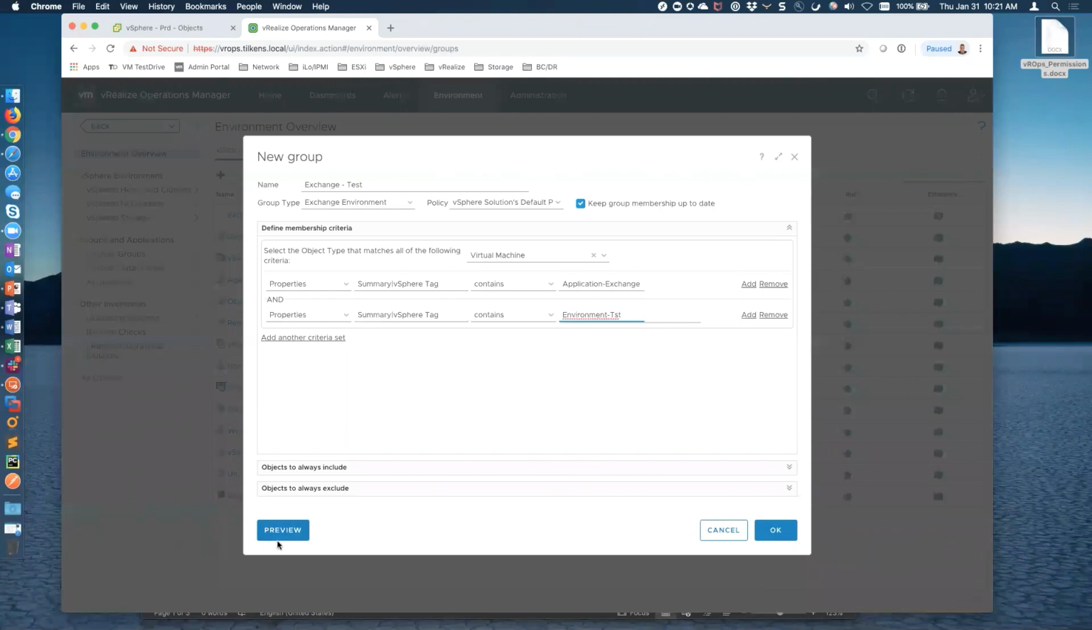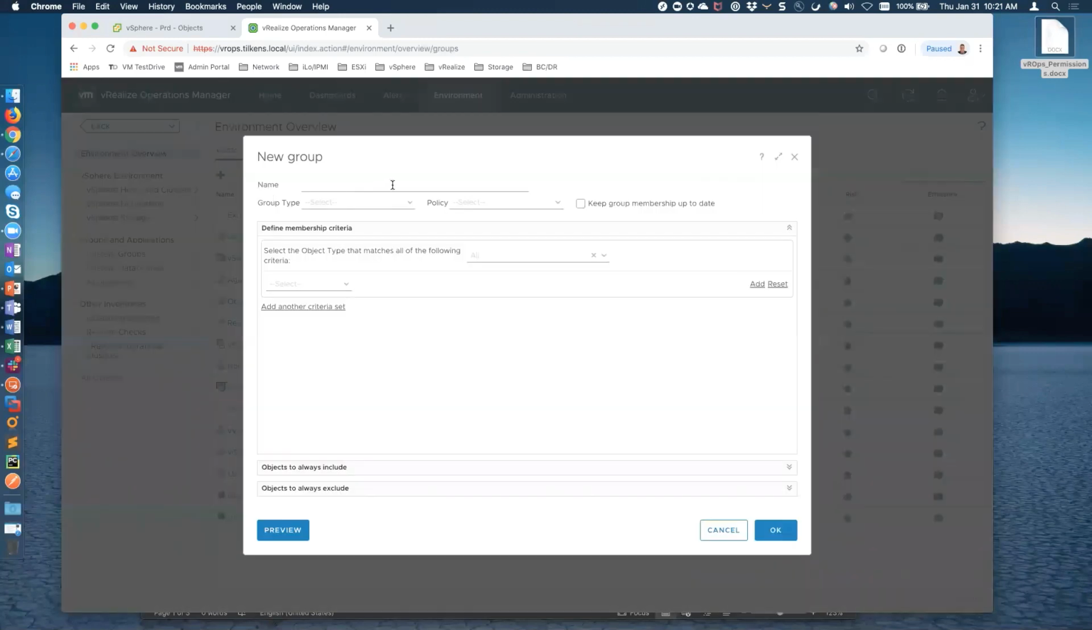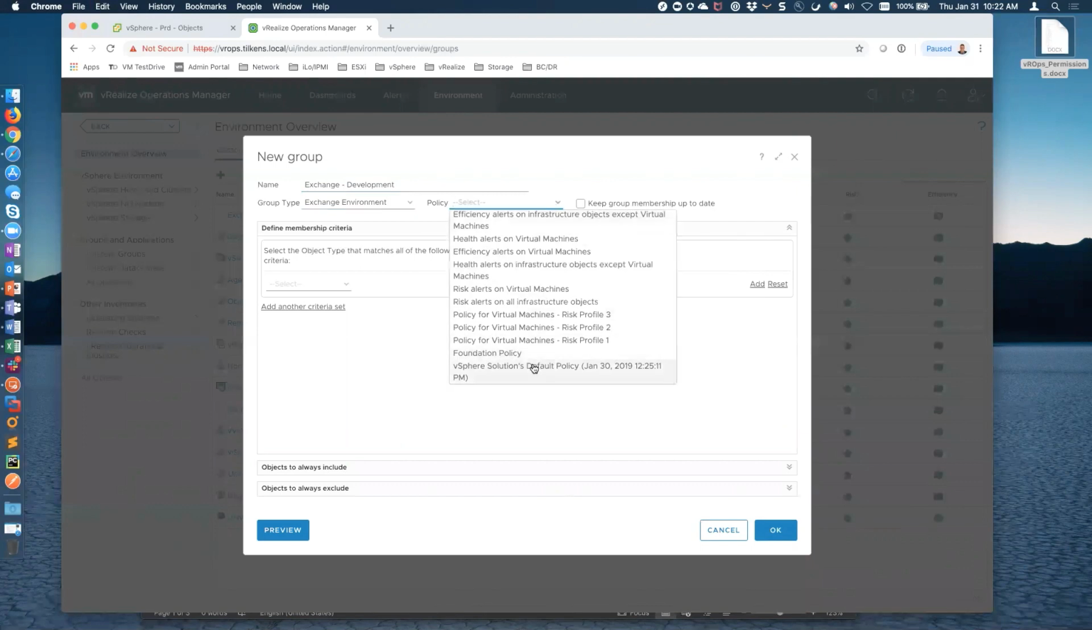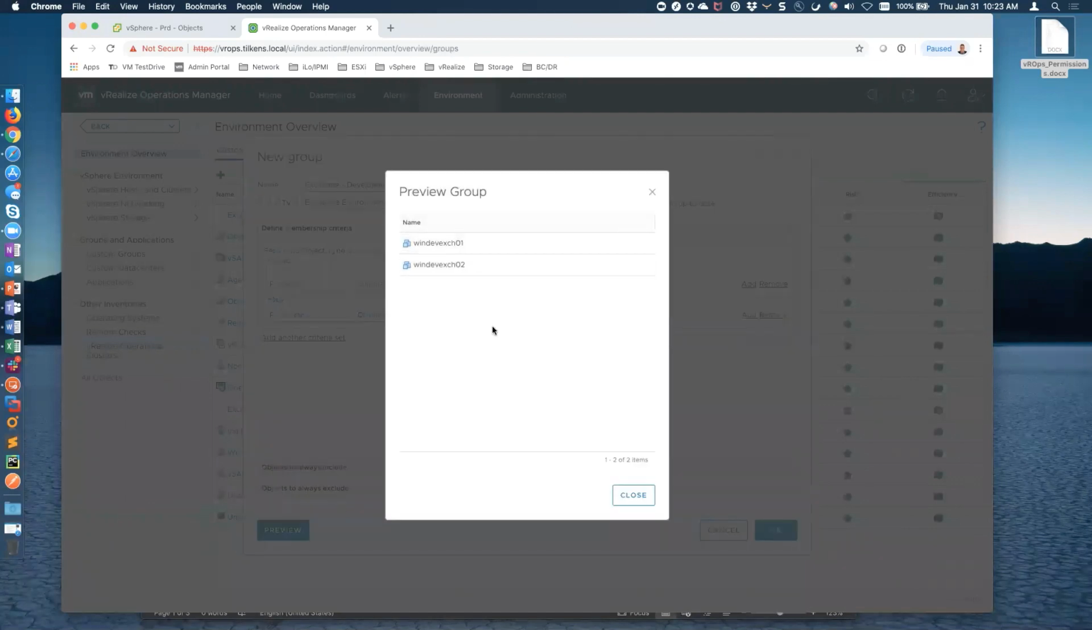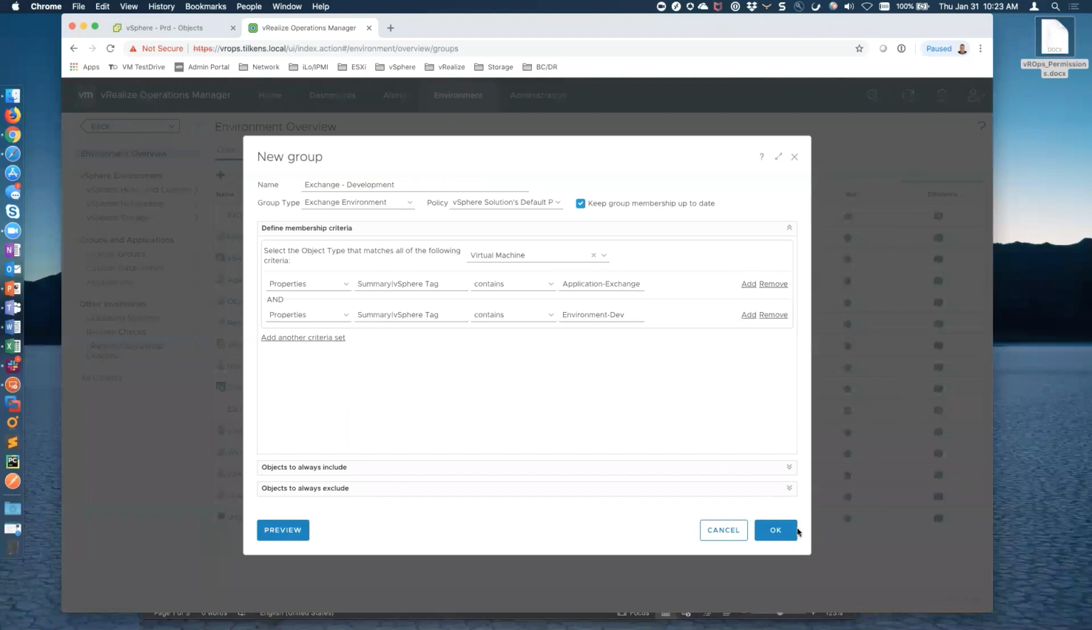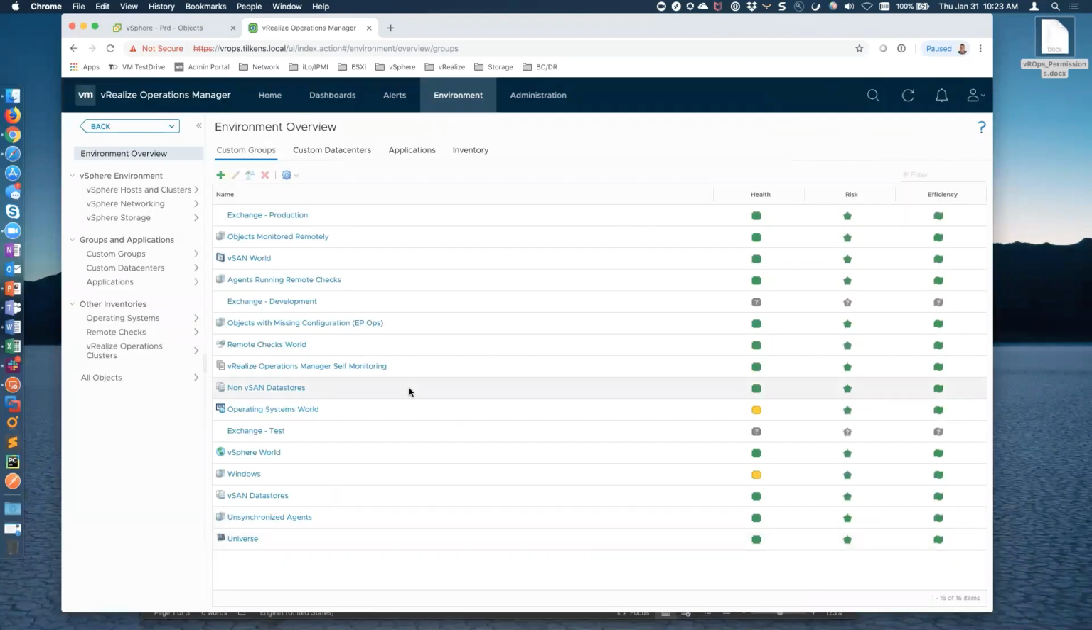And we're doing test, so we should have 2 here. Yep. And then I'll do the 3rd one for dev. All right, so there's our 2 dev VMs as well. All right, so we've got our 3 custom groups.